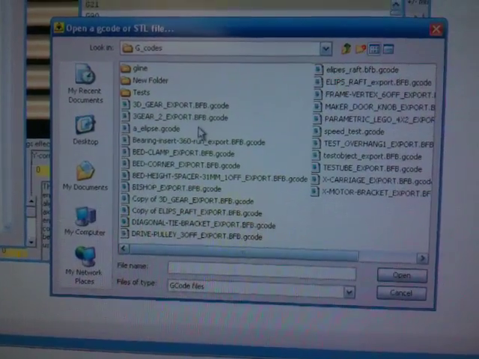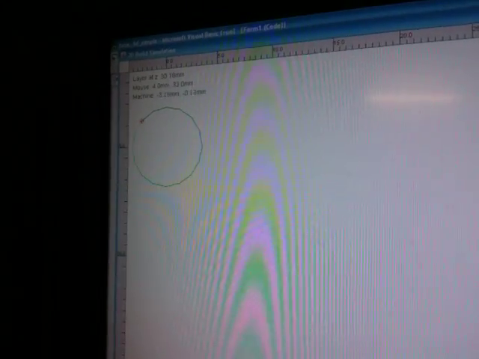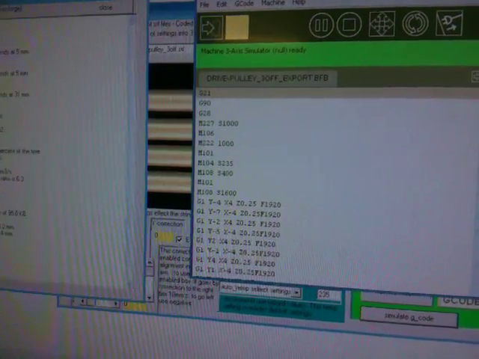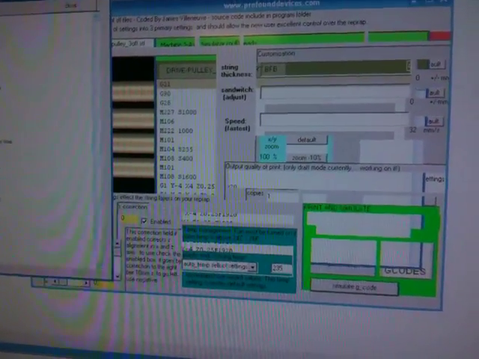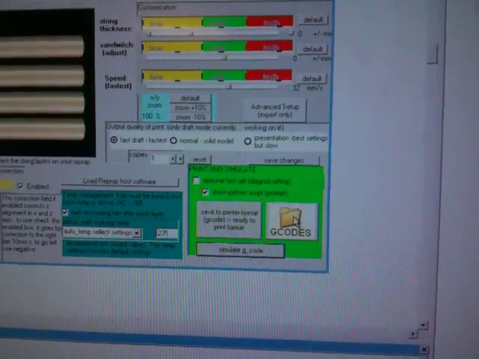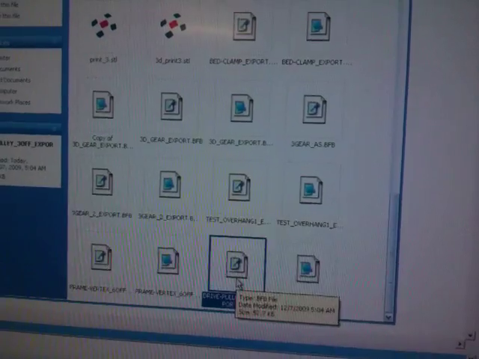Drive pulley. There we go. Here you see the part. It's simulating the part. Go ahead and close that. So now we got our simulation, and want to get the G code. We go right here, G code, and there's the file already created. We just drag and drop that and then print it.